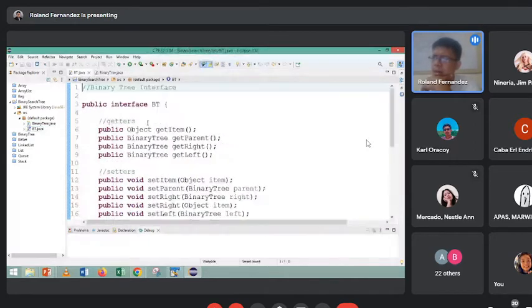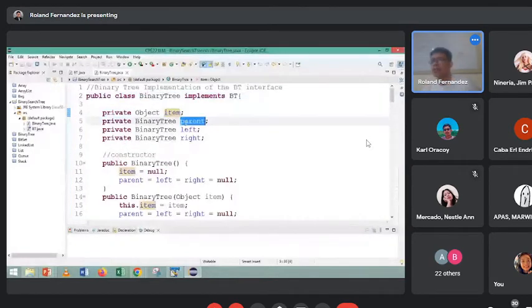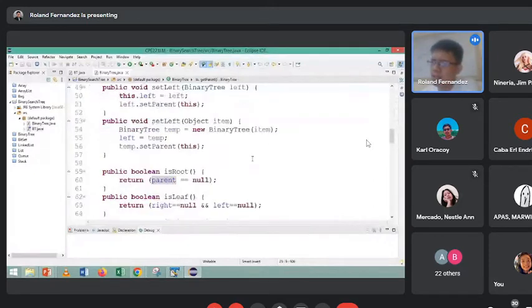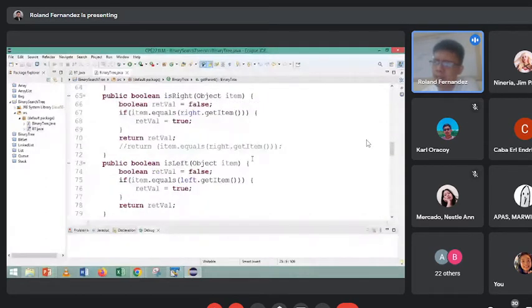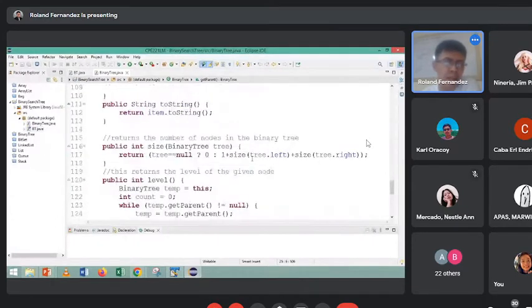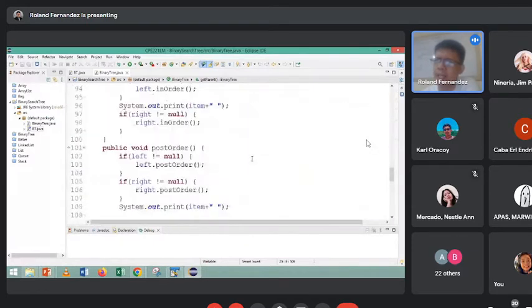So take note that our binary tree has item, parent, left, and right subtrees. So we have the constructors. Then we also have the getters and the setters. We have is root, is left, is right, and we also have the traversals: pre-order, in order, post order, and then the toString. Then there are some other additional methods in here that probably we will not be using for the binary search tree.